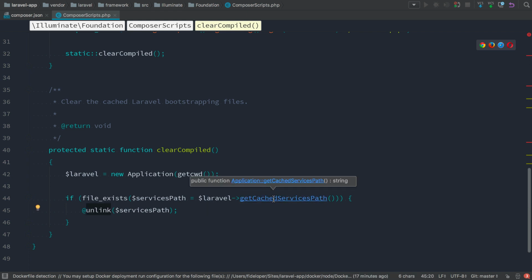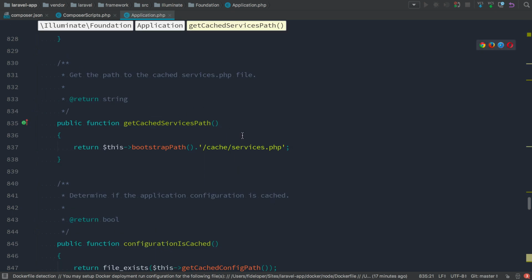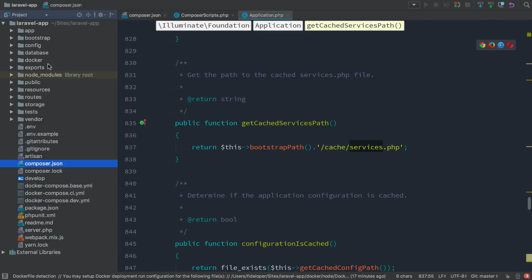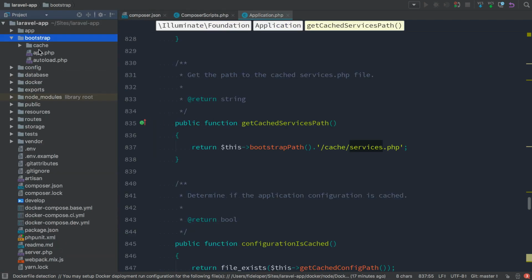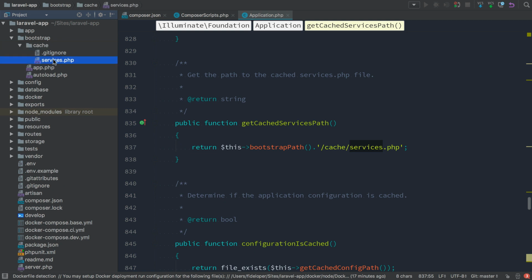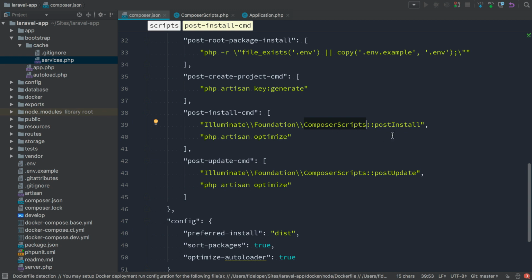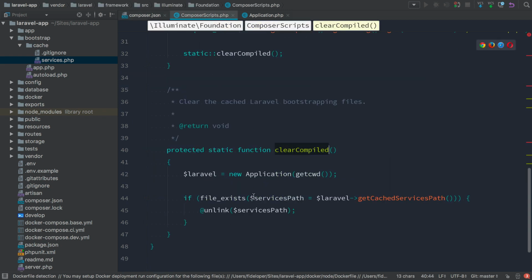If I command click on getCachedServicesPath, PHP Storm will jump to that, and we're going to see that it's just going to get the bootstrap path, cache directory, services.php. So if I go back here, we can check out the bootstrap directory, the cache directory, the services.php file, and it's just deleting this. So composer.json is going to call the Composer scripts post install or post update. That is going to call clearCompiled, and that's going to delete the compiled services file.